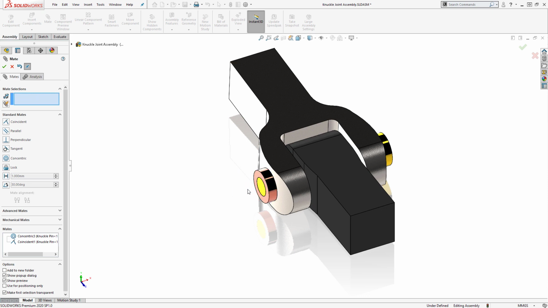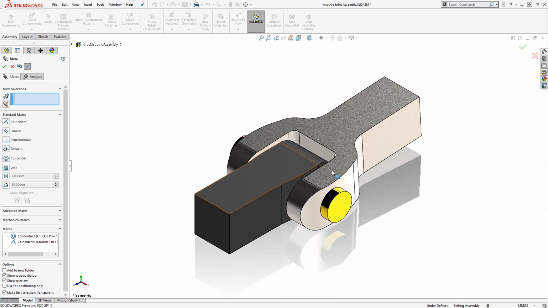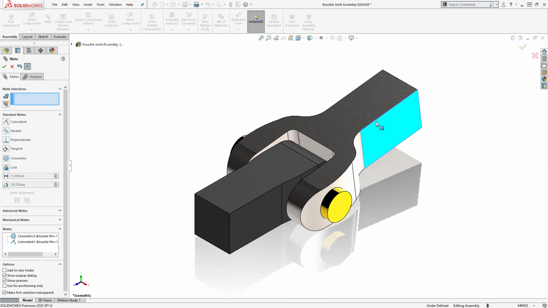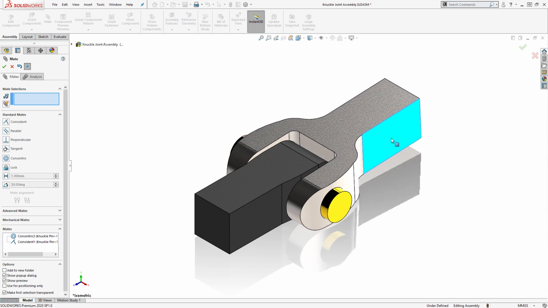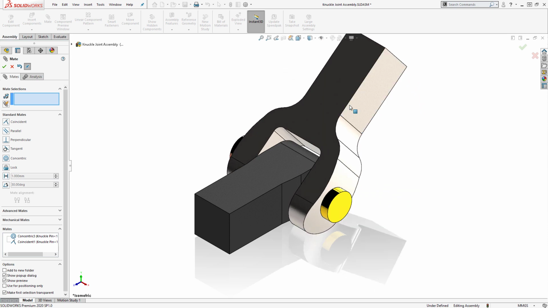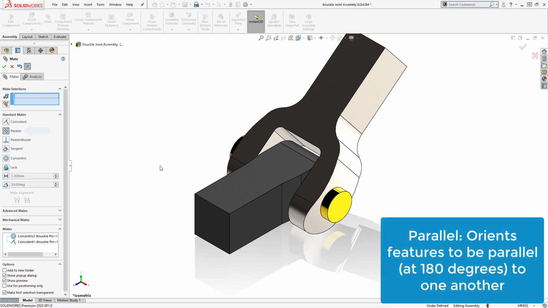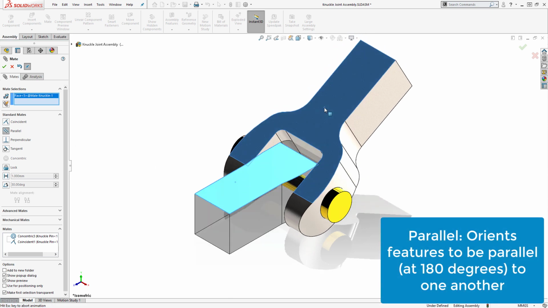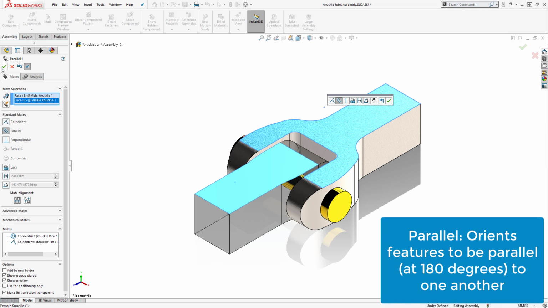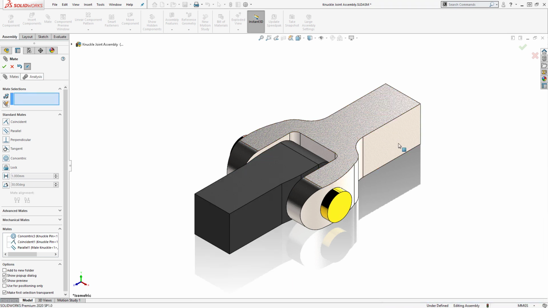At this point, the knuckle joint assembly is complete and fully functional. Everything stays together, and the knuckles are able to rotate about the pin. To demonstrate the remaining standard mates, I'm going to use them one by one in order to position the knuckle joint in different ways. First, if I'd like the knuckle joint to be completely flat, I can use a parallel mate, which, as its name implies, orients two planar or linear features to be parallel or at 180 degrees to one another. Now, I'm unable to rotate the knuckle because of that parallel mate.